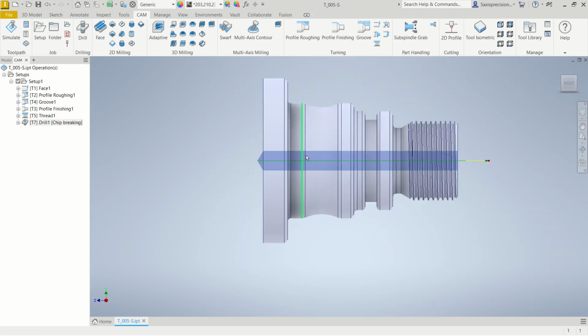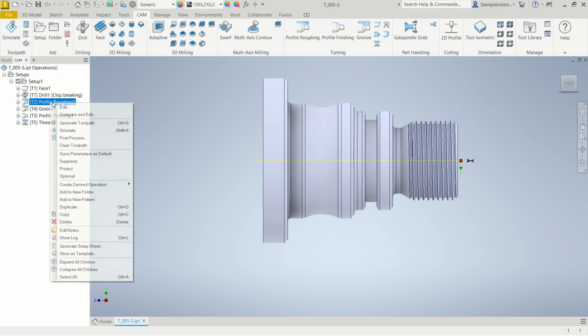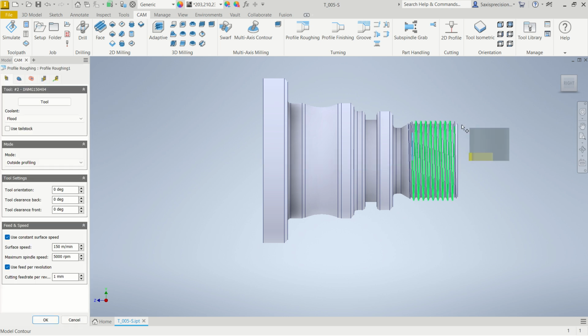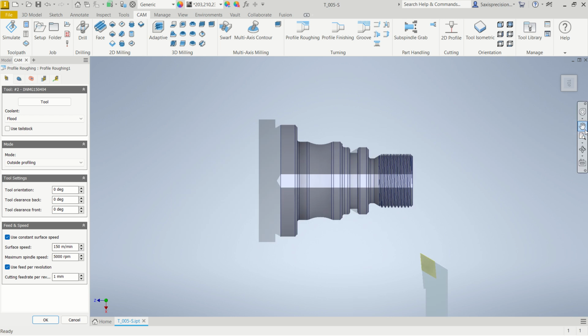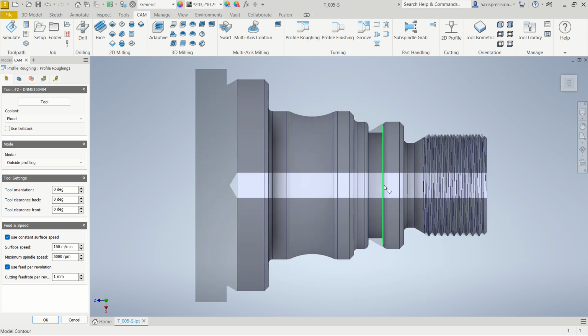Okay, then I can arrange this one after facing. I can say come here, then from there I do rough turning. My rough turning, let me show you this. You see, this is what I have. Let me pan it somewhere here for you to see it. So after drilling, you see what it does. So this is what I have.